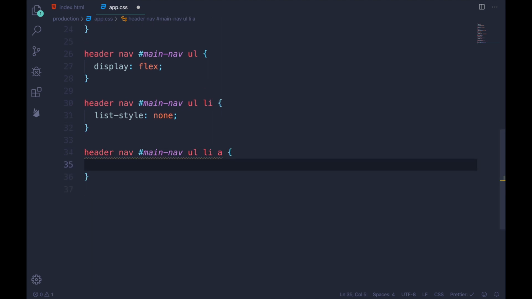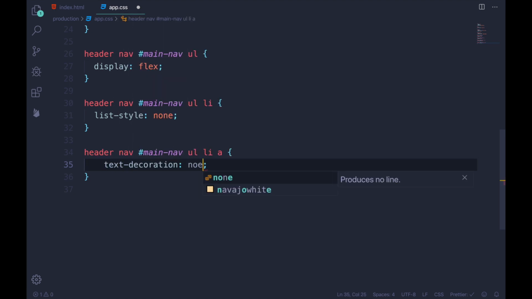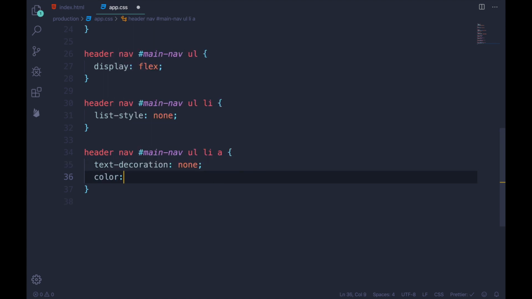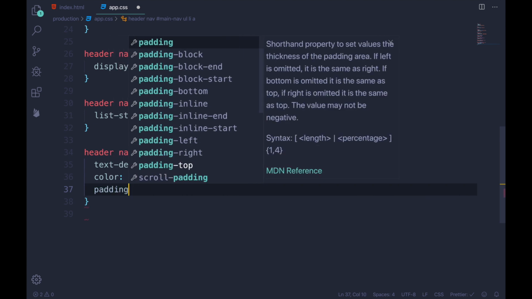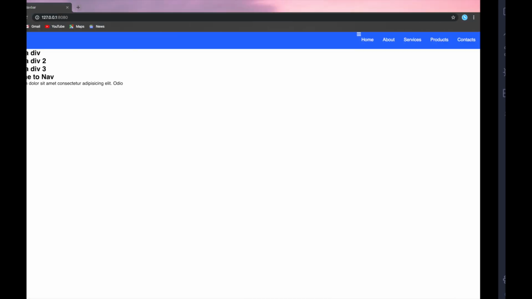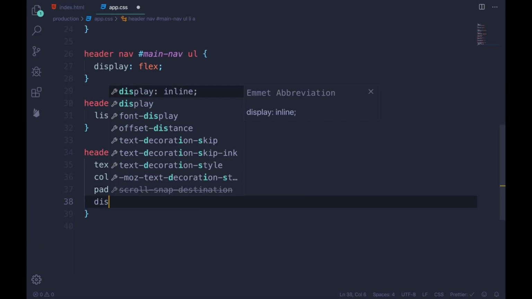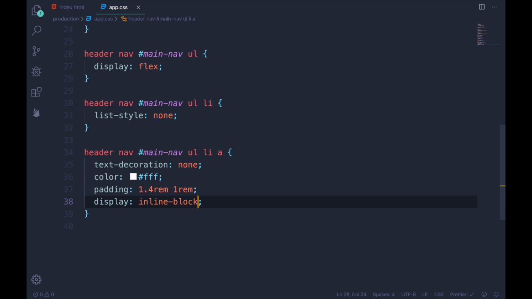Most of these repetitive problems can be solved with Sass, but I don't want to use Sass. We're going to have text decoration of none, so that removes the underline. I want a color of hashtag FFF, which is white. I want a padding of 1.4 rem and 1 rem, so that gives it that. And then I want display inline block, so that'll make them push down.